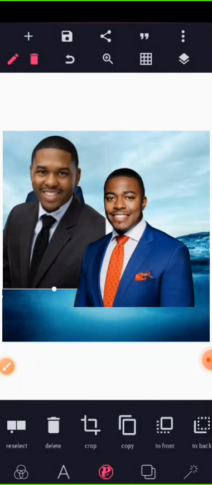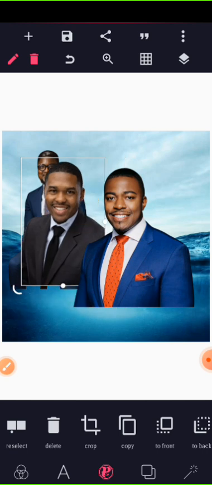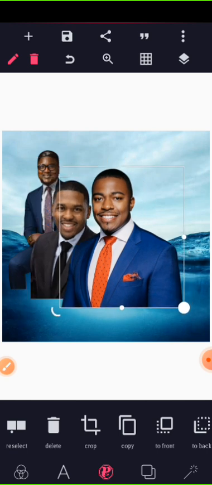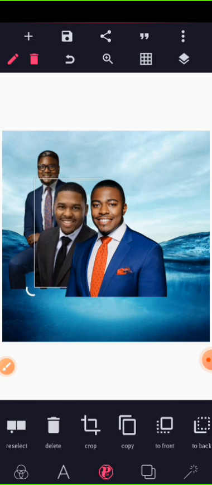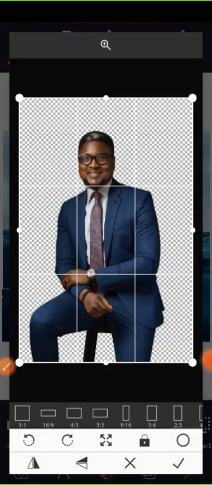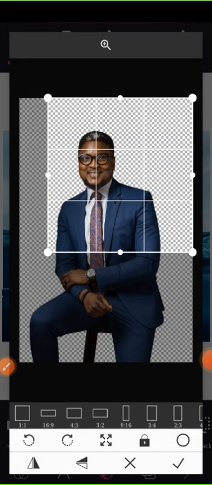Click on OK, and then this one as well, you can also crop it, and then click on OK as well. If you wish, you can crop it to your desired size.